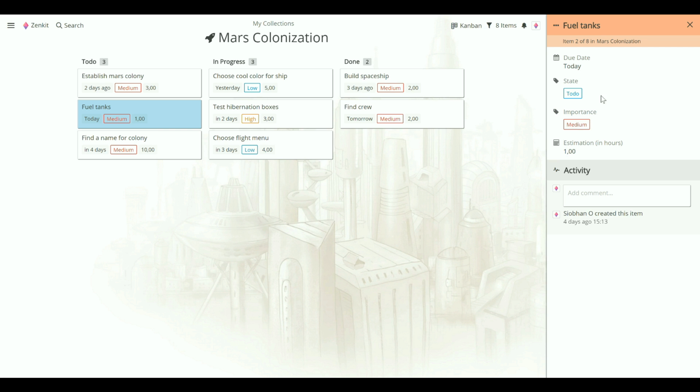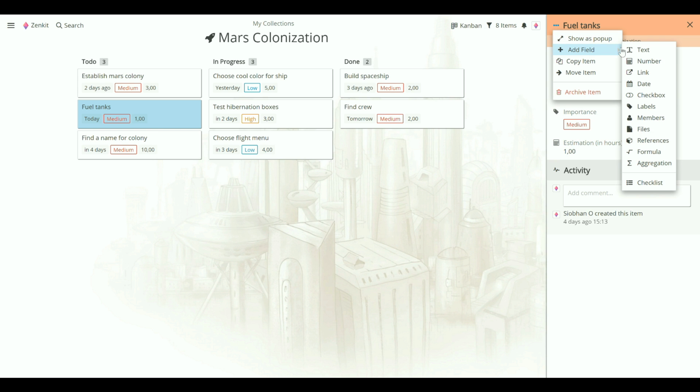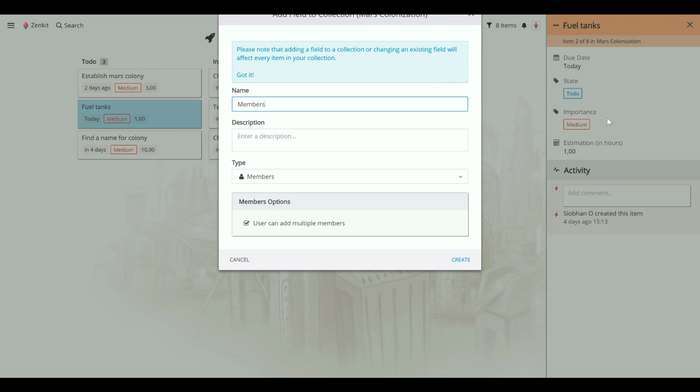So in this collection, the items are tasks, and each has a due date, state of progress, level of importance, and an estimate of how long it'll take to complete. To add a new field, click on the three-dot icon at the top. Let's add a member field so we can assign tasks to different members.